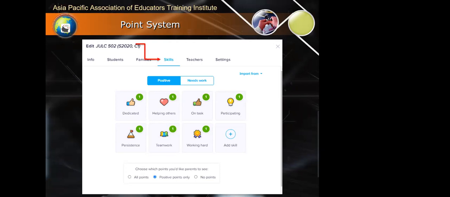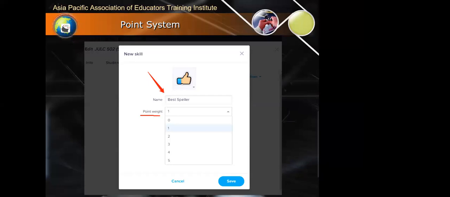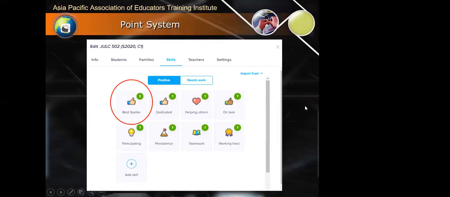To add, simply click add skill. Right there, you get to see that particular button that I am referring to. Assuming that you wanted to add the best speller, for example, as one of the skills, just type it up and assign a specific point value for it. Write best speller as one of the skills you want added, and then use the point weight drop-down menu to select a value and then click save. All right, now you see there, the best speller is added.